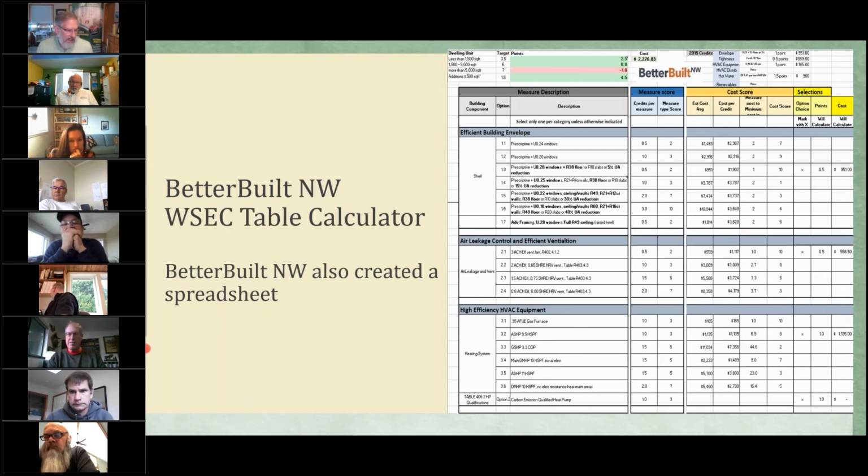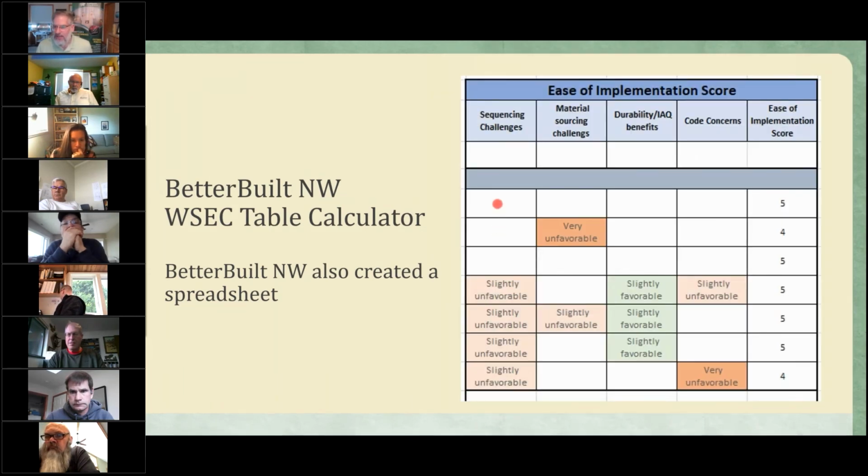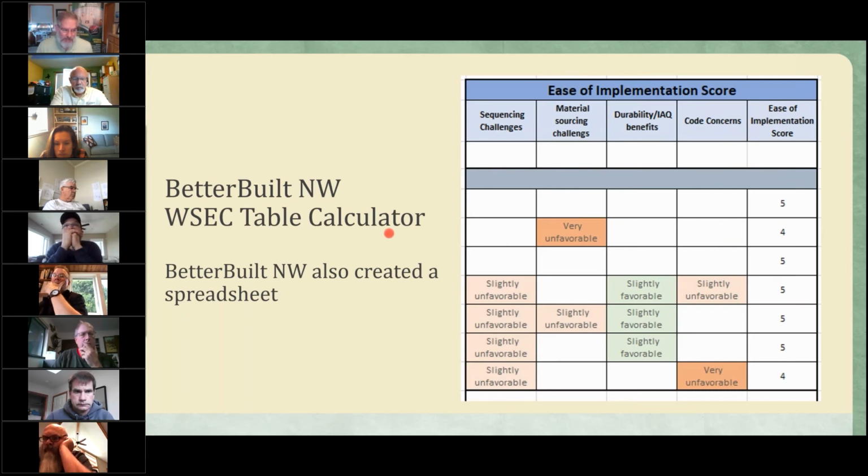The other thing they do is apply a complexity scale. In terms of sequencing, material sourcing, durability from an indoor air quality standpoint, code concerns, and ease of implementation, they have said which of these are very hard to do versus very easy to do. There's a nice little score that lets you quickly see how hard or easy it is to work into existing processes.